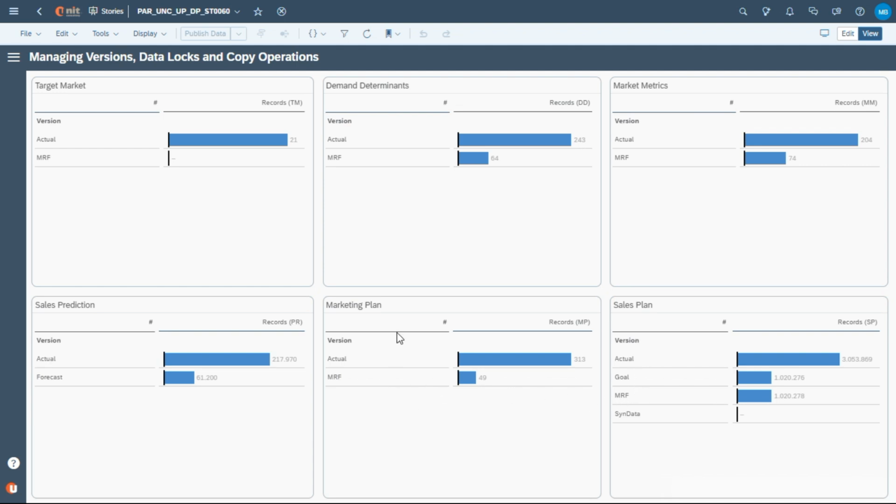To implement this practice effectively, 3 key considerations guide version management in DemandUp. 1. Models requiring alignment. The demand determinants, market metrics, marketing plan, and sales plan models must keep their versions synchronized. This alignment ensures data coherence and supports integrated analyses, which are vital for strategic decision-making.